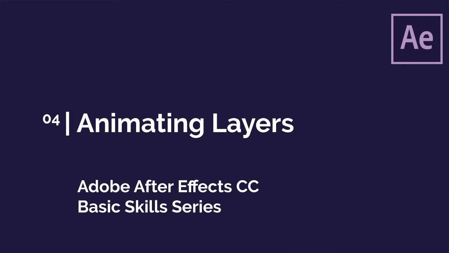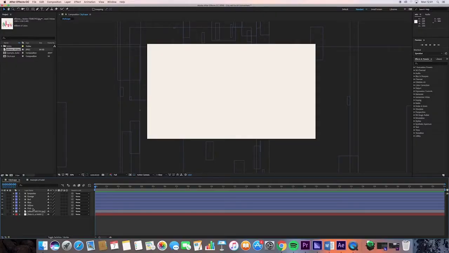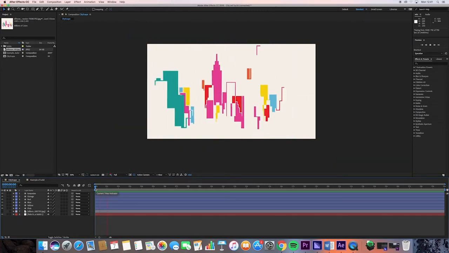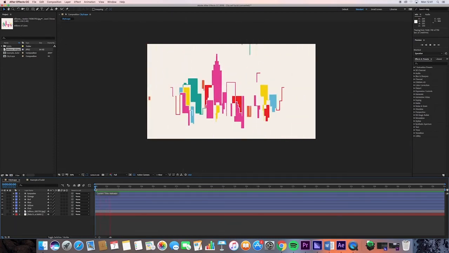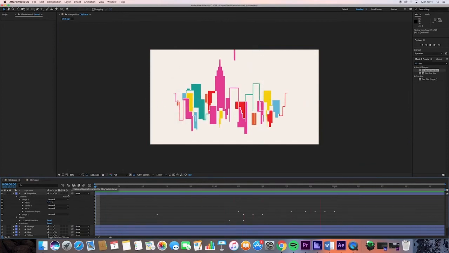In this tutorial, we're going to build on some of the skills that we've been previously looking at, and coming from just basic keyframing, we're going to look at how we can apply some more of the principles of animation. So looking at this kind of basic city build animation that could be part of a logo or an animated video, with some basic effects and some principles of animation applied, you can see how much this can be improved.